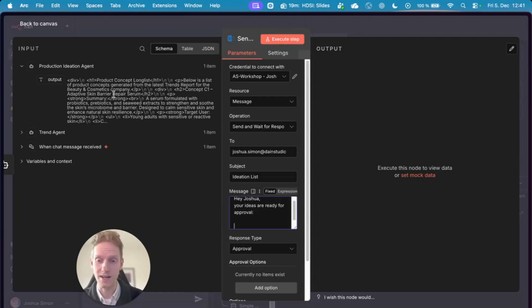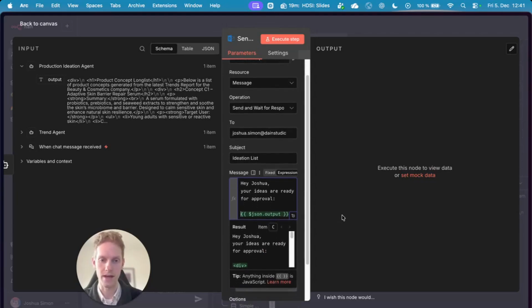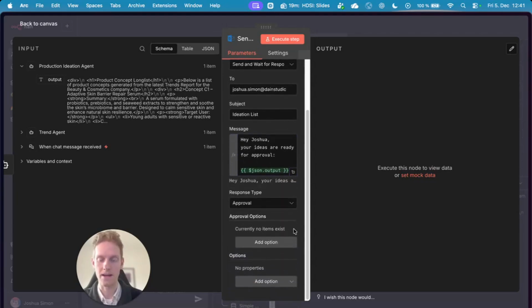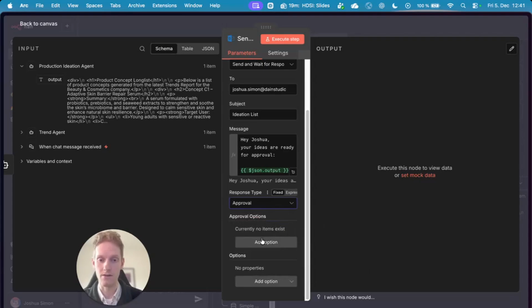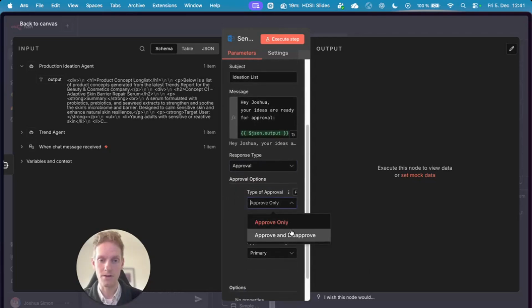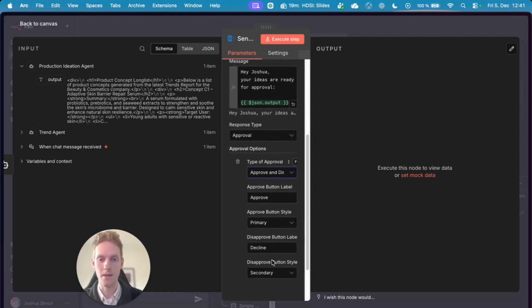And then I can define which kind of response type I want to have in this mail. And of course, I want to have approval, and I can also add some approval options. In this case, I want to either approve or disapprove it. I can then customize the different buttons for the email text, but I will stick with the default options. And then I can execute this step here, and I will quickly show you how that looks. And that's the end of this little section.